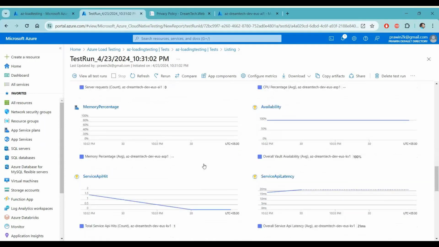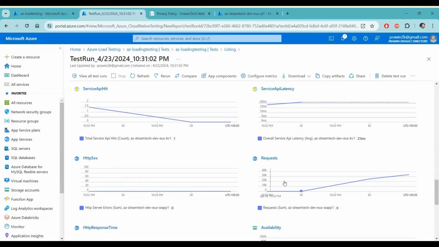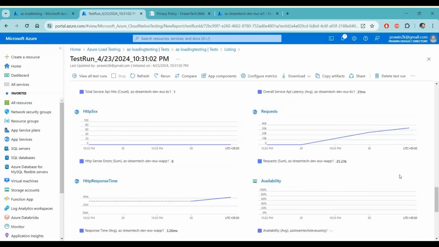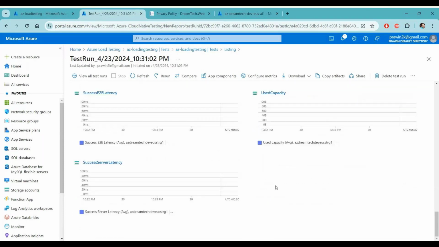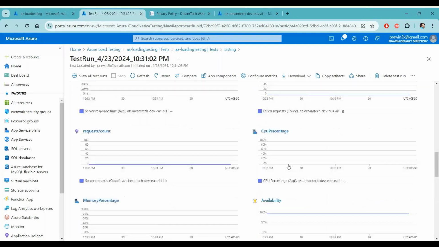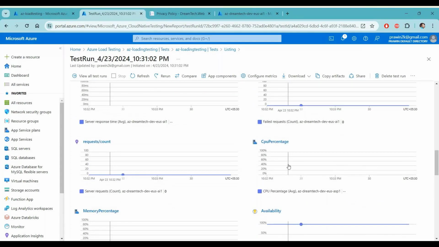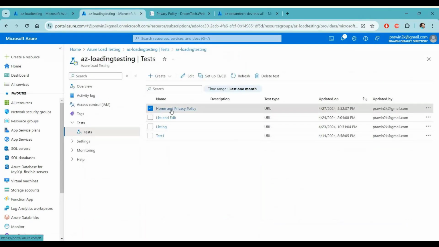It is showing data for key vault. It is showing data for web application. How many requests? 30K, 40K response time. I think here I forgot to select database, but database should show some data. So this is how, of course, you have to spend time in analyzing each and every chart. Otherwise, this is how load testing can be configured, and it will give us all the insights.